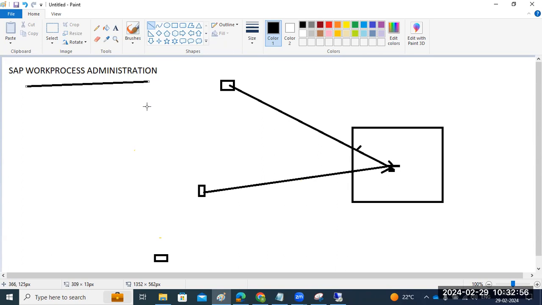So, the lock concept here. There are different types of locks, and basically this is the locking mechanism. To avoid duplicate transactions and inconsistencies at the database level, SAP will initiate a lock.